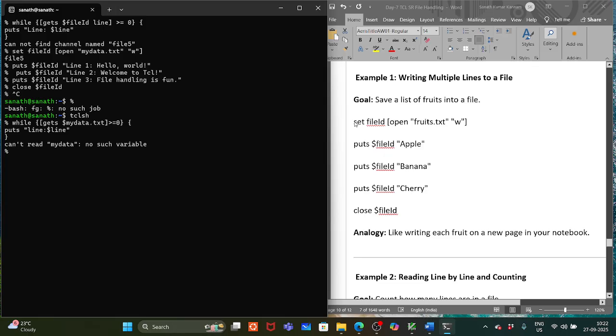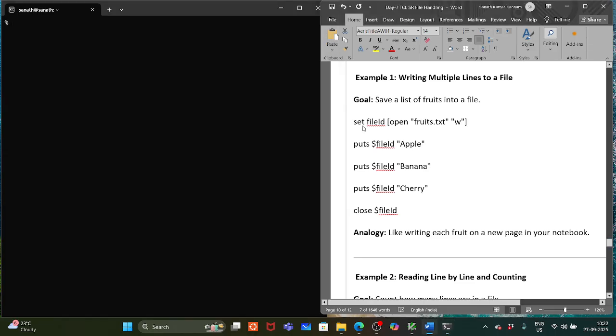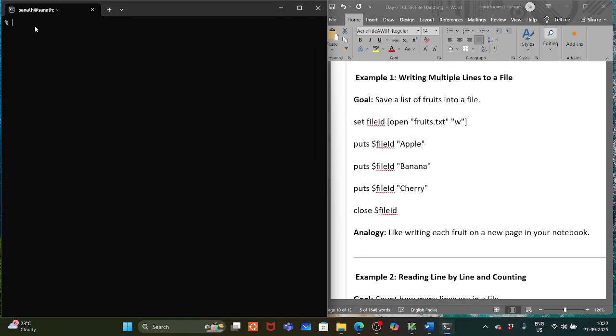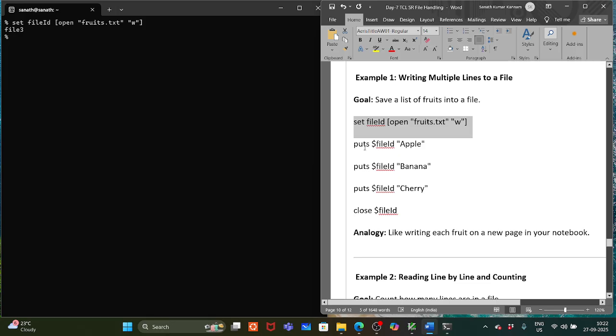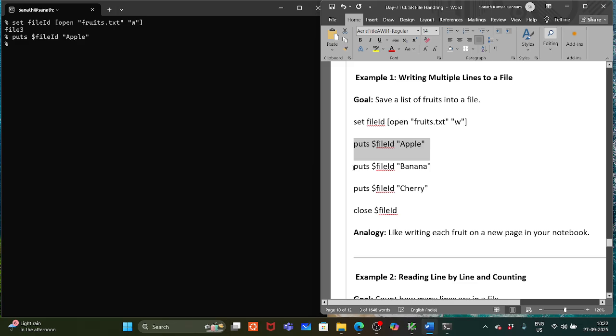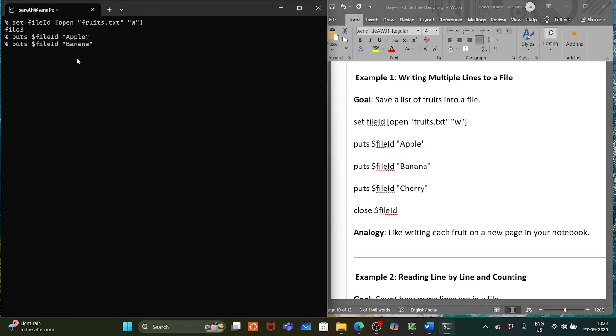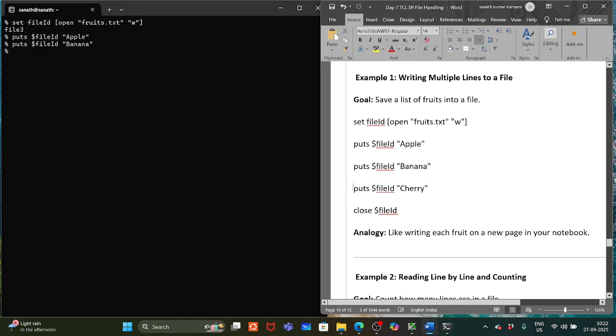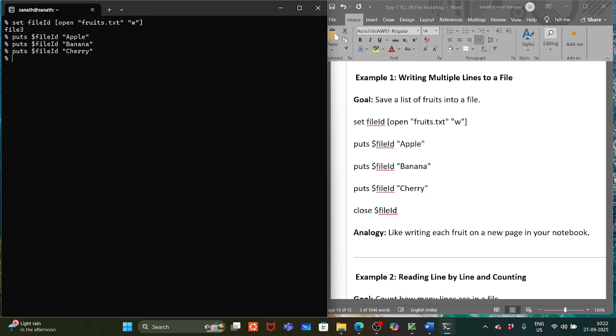Writing multiple lines. So if you want to write multiple lines, just clear. Here what I am doing: save a list of fruit in a file. So file 3 is created. Next puts filed apple. And next, some more examples you can practice. Puts filed banana. Puts filed cherry. So in file 3, I'm keeping all this. Close file.